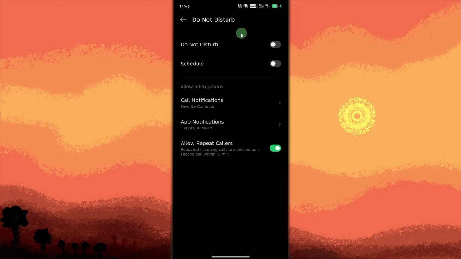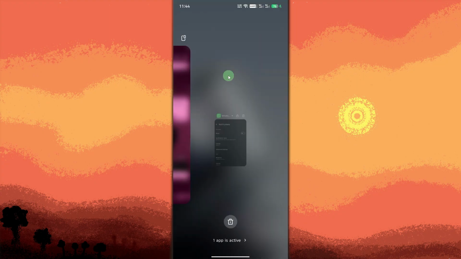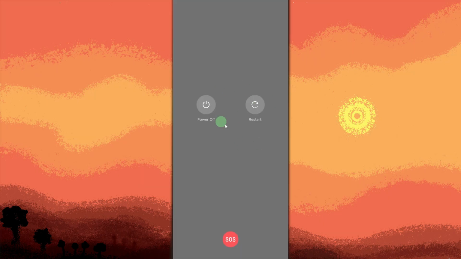Restart WhatsApp. Close the app fully and reopen it. Restart your phone. Rebooting can fix temporary glitches.